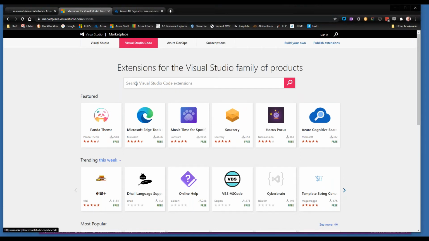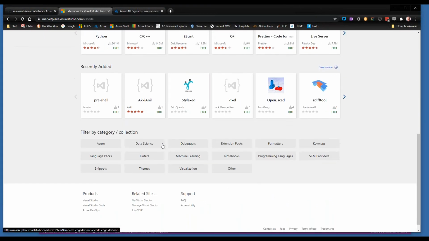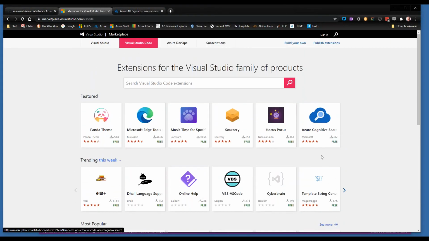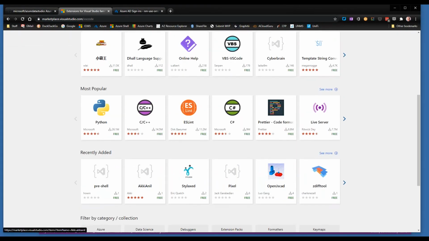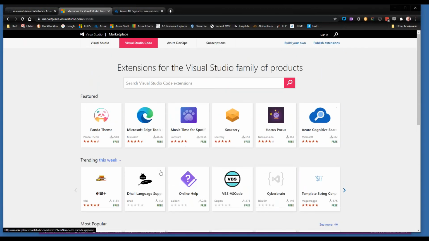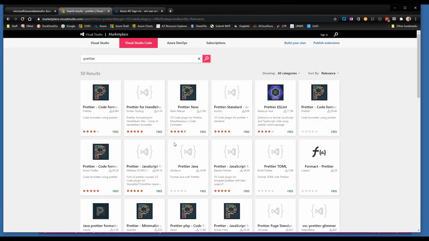If you click on Visual Studio Code, these are all the extensions that you can add to VS Code. Obviously, there's more than this because it's just trending and recently added, so there's a whole boatload of them. But I love to use something called Prettier, and the reason is because it helps me format my code. You'll notice there's a lot of variations of it, but this one has got 8.8 million downloads. Obviously, that's probably the one that I want, right?